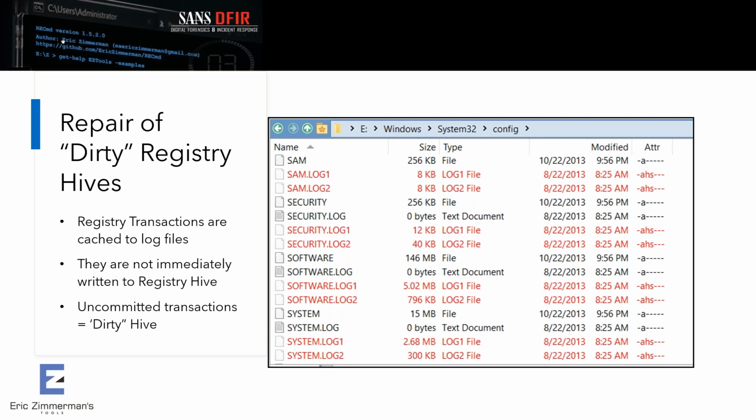What that means is that at any point in time, there can be transactions that have happened and have been written to the logs, but have not been flushed to the registry hives themselves. When that condition occurs, we call the target registry hive dirty if all the transactions have not been written to it.